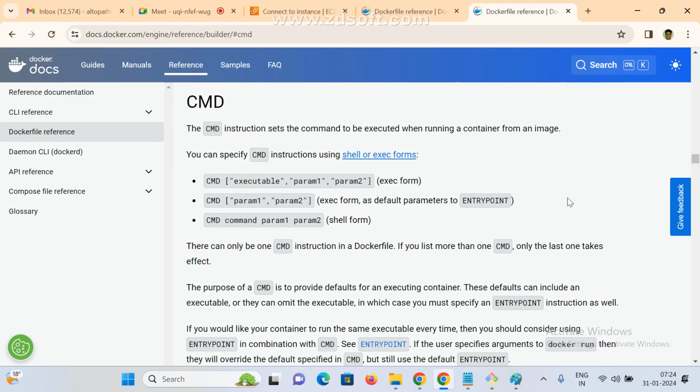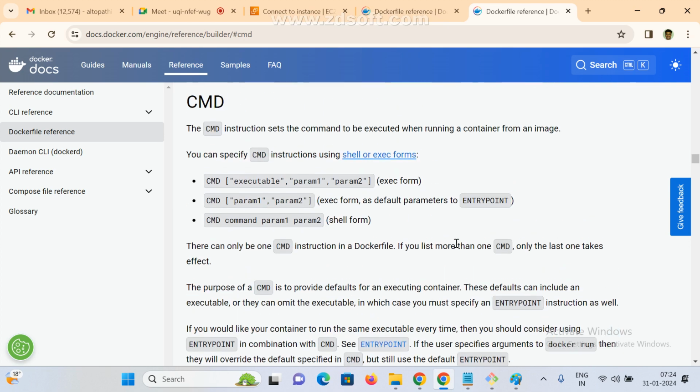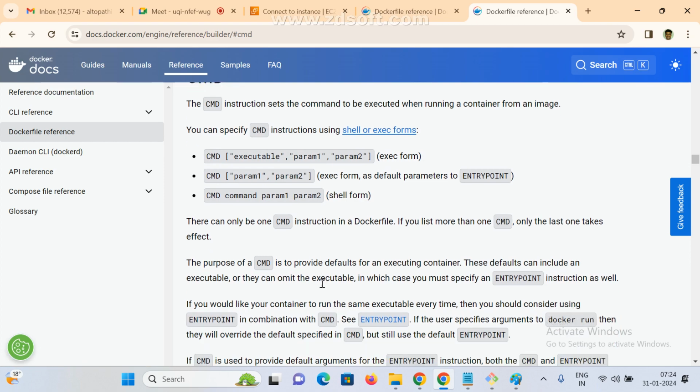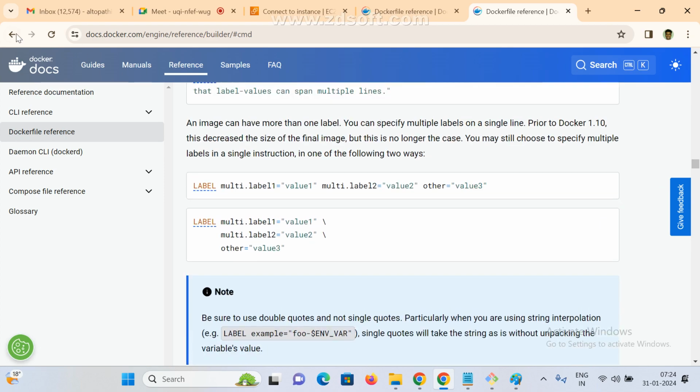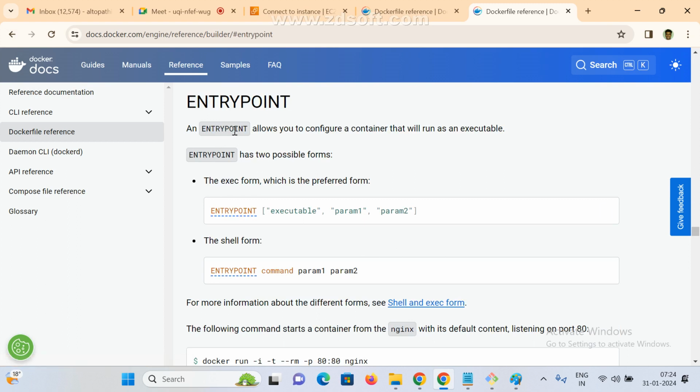Now we'll see how to execute it and how it will run. Now I'm going to use CMD, and ENTRYPOINT is also the same. We'll see the difference. See here, ENTRYPOINT allows you to configure a container that will run as an executable. This also has two possible forms: one is the executable form and this is the shell form. We can pass it like this or we can pass it like this.